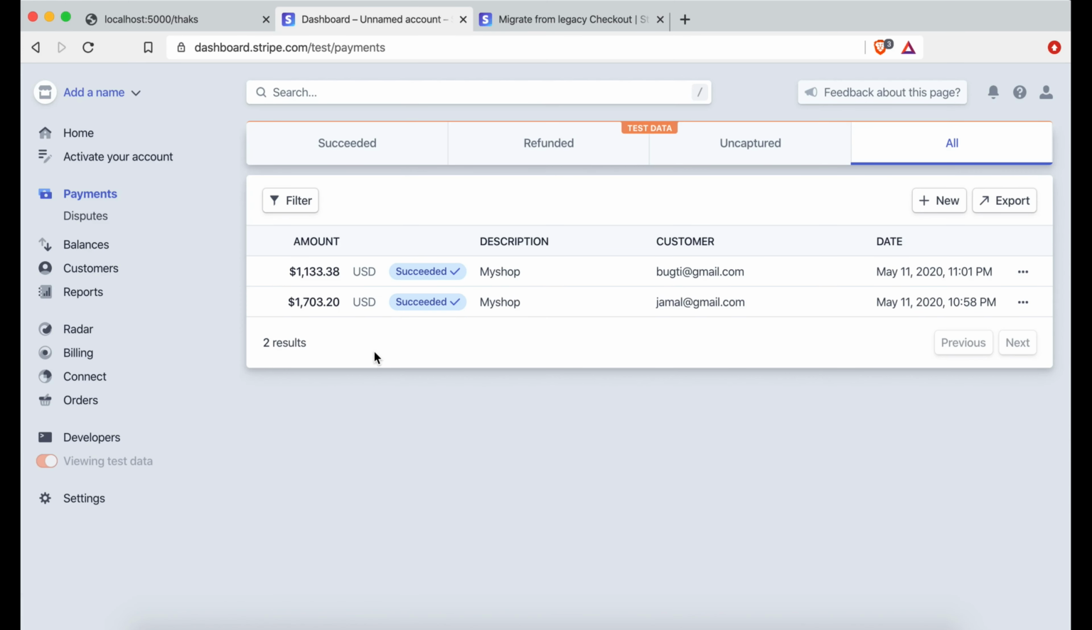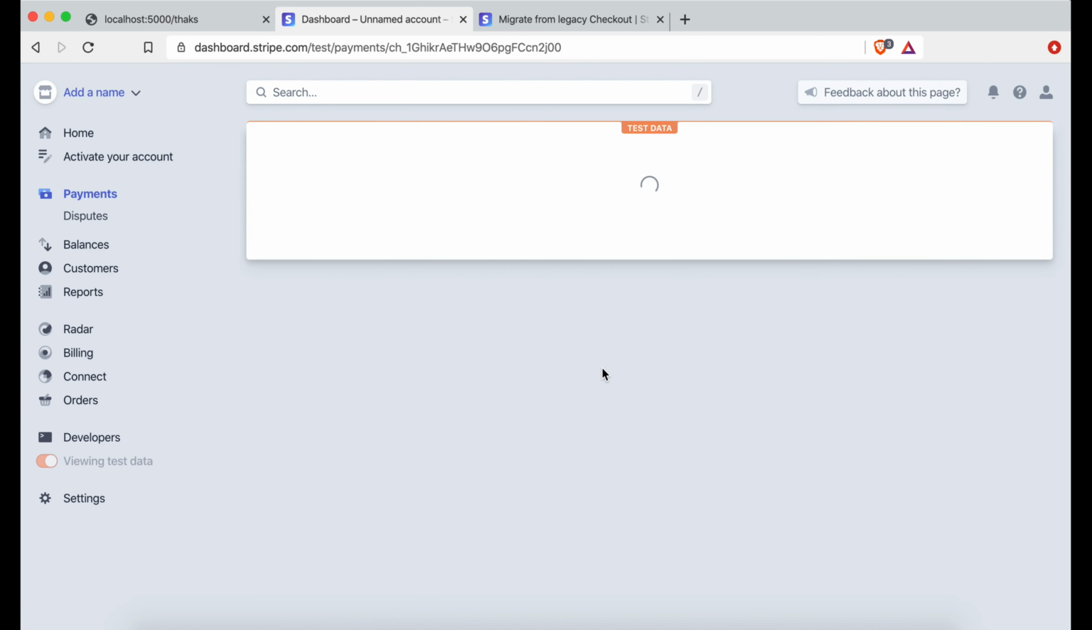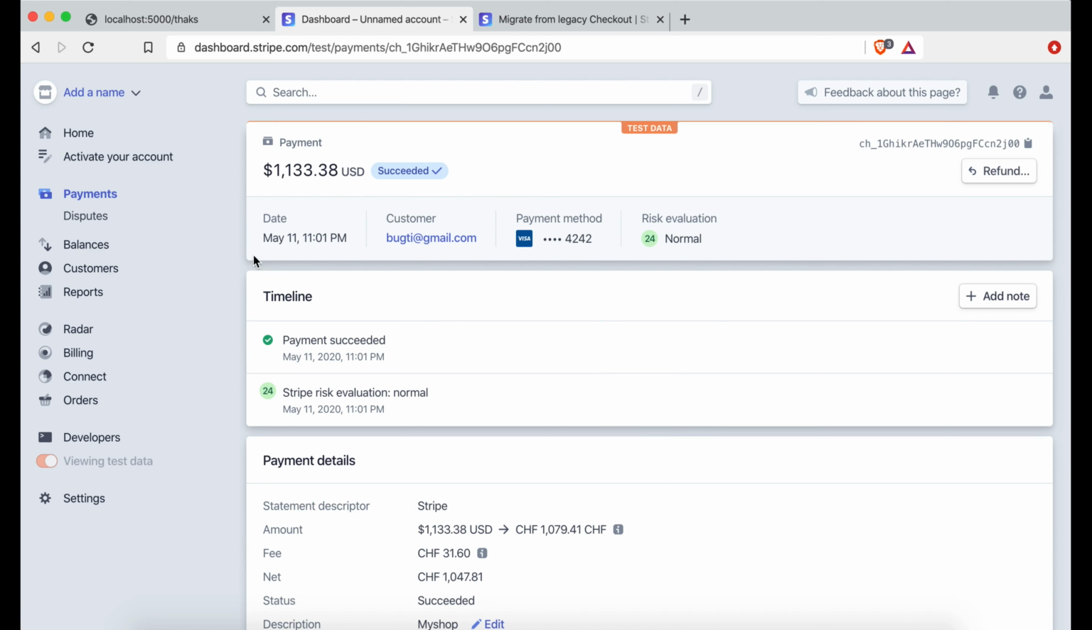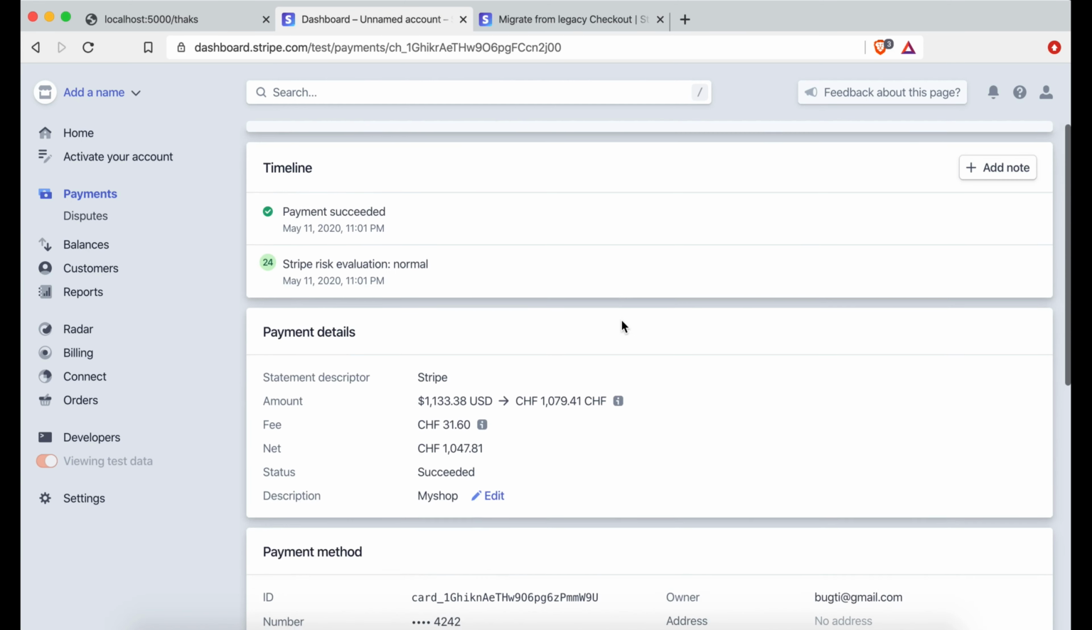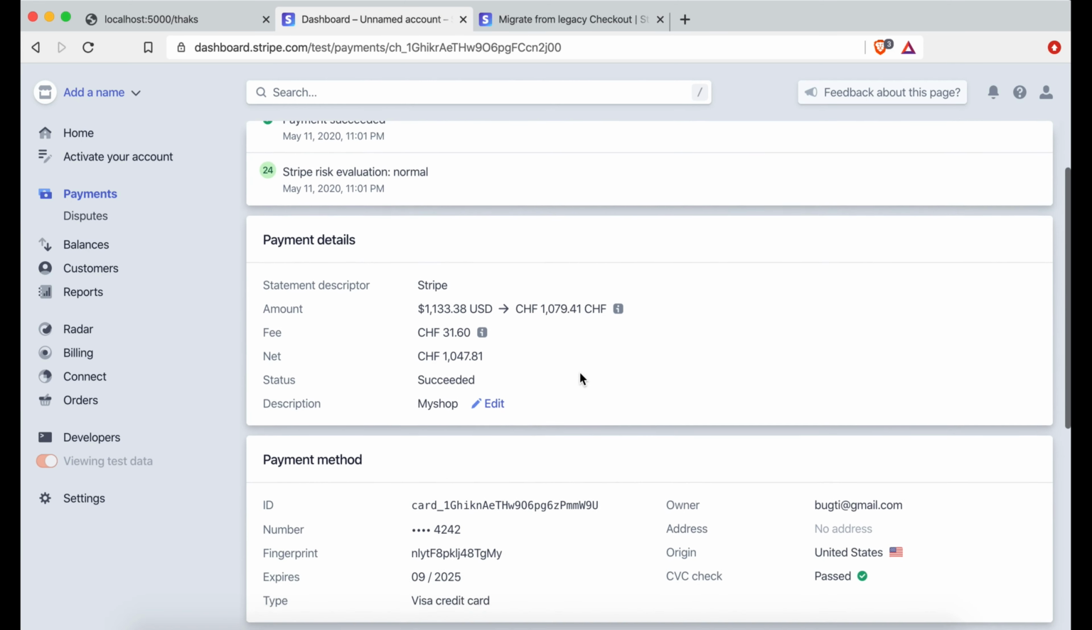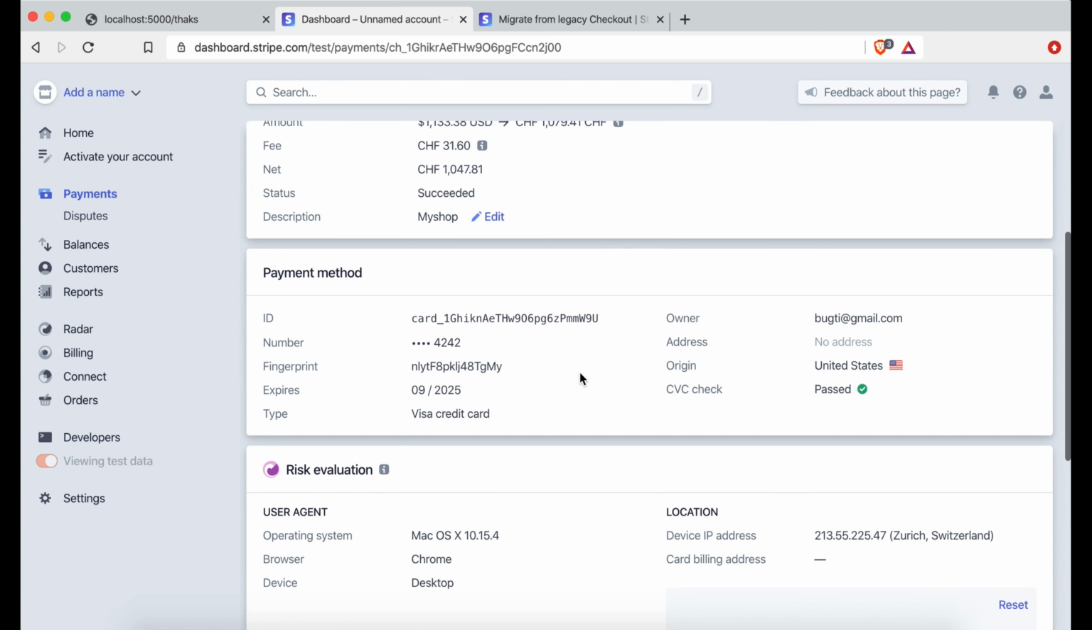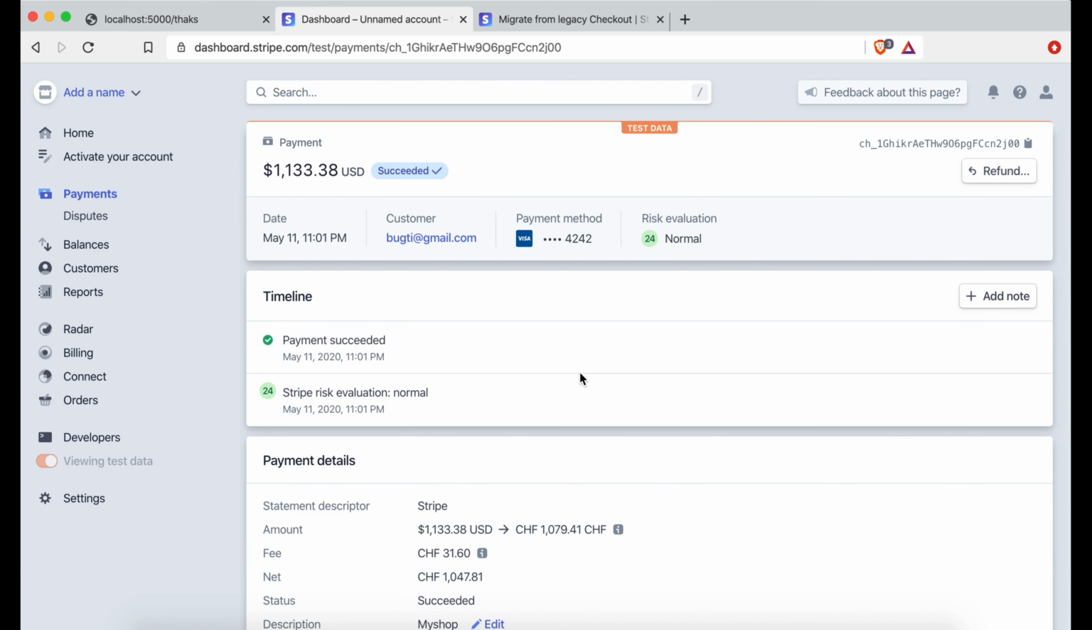And now this is our second payment, and this is the amount. And if you go to see this detail, you see this is the date, this is the card numbers and risk evaluation, whatever. So many things are here, and you see everything. So that's it. Like this you can accept payments from Stripe.